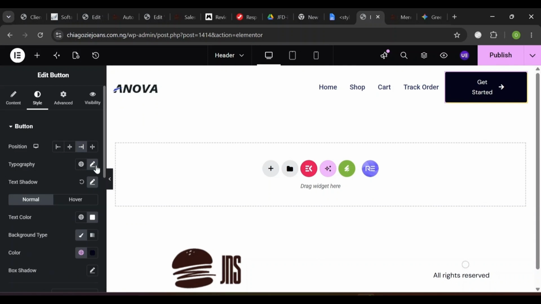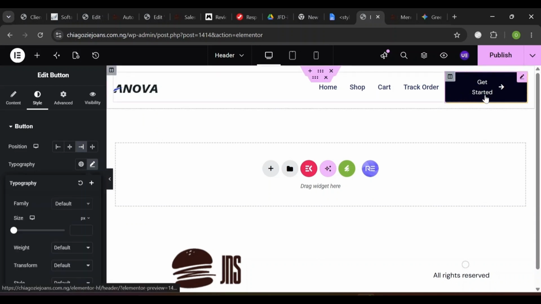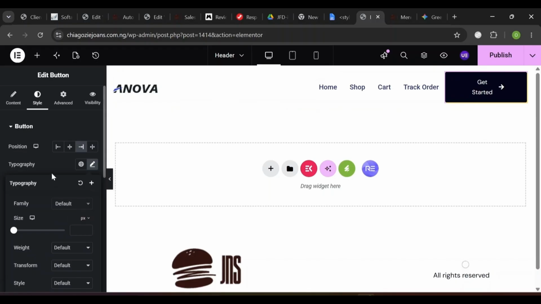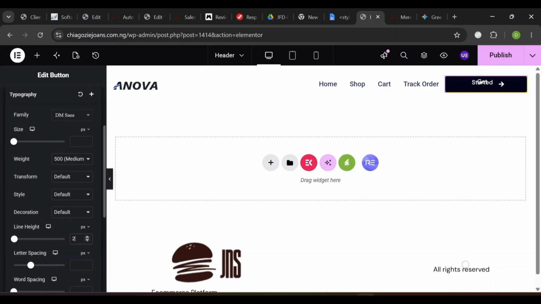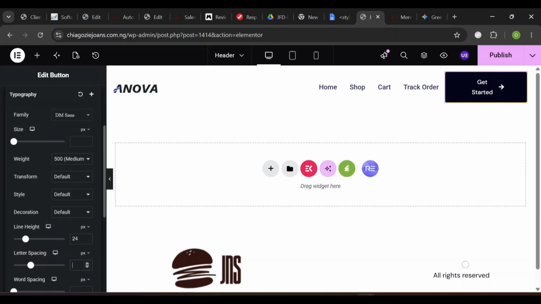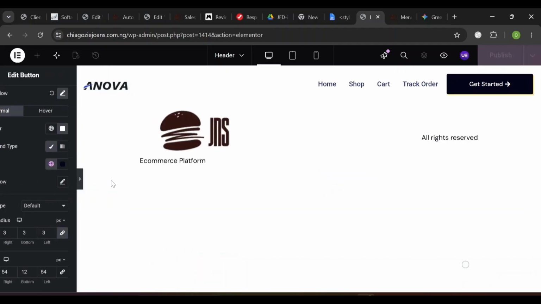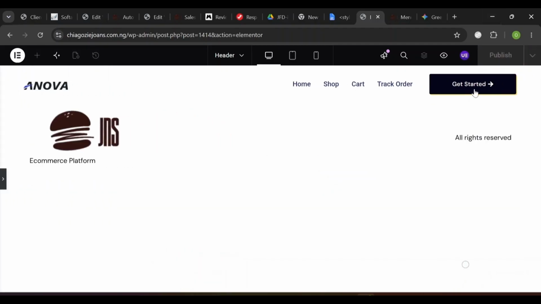Now let's select the typography. Make sure you select the button, and then we make the typography. Make the font DM Sans, then make the size. Then make the weight 500 medium. You can scroll to line height, make this 24, and make the letter spacing 0.2. So you can see how it's looking now. This is how it looks.